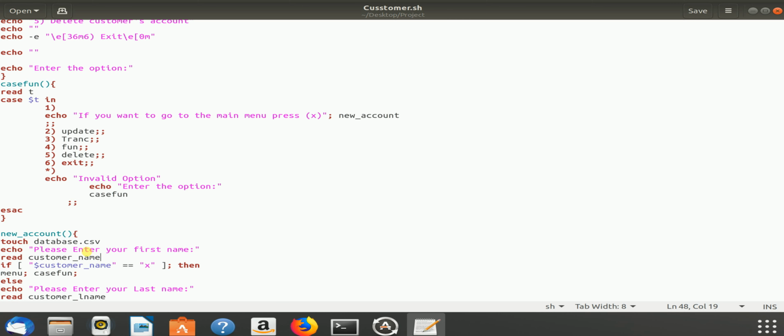Okay, let's go to another function. My next function is the new account function. In this function, you can create a new customer account in the database of this application. First of all, I created a file named database.csv that will save the information about my customers. After that, we'll ask the user for the customer's first name.